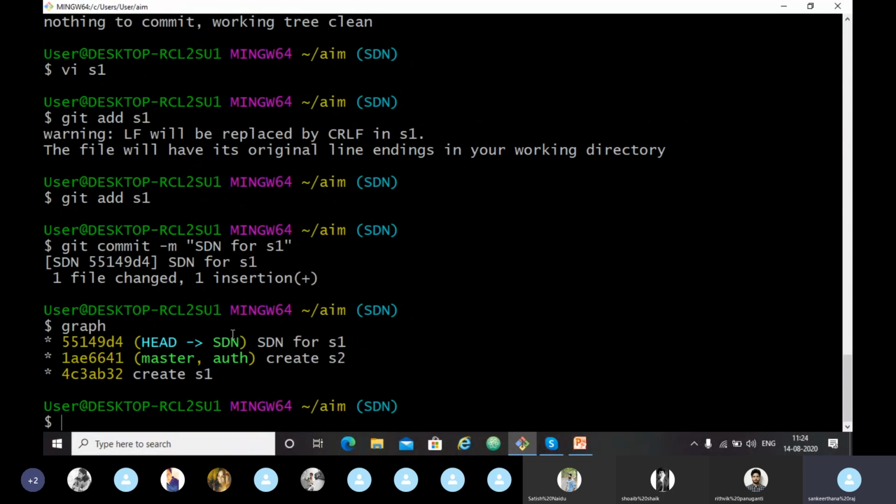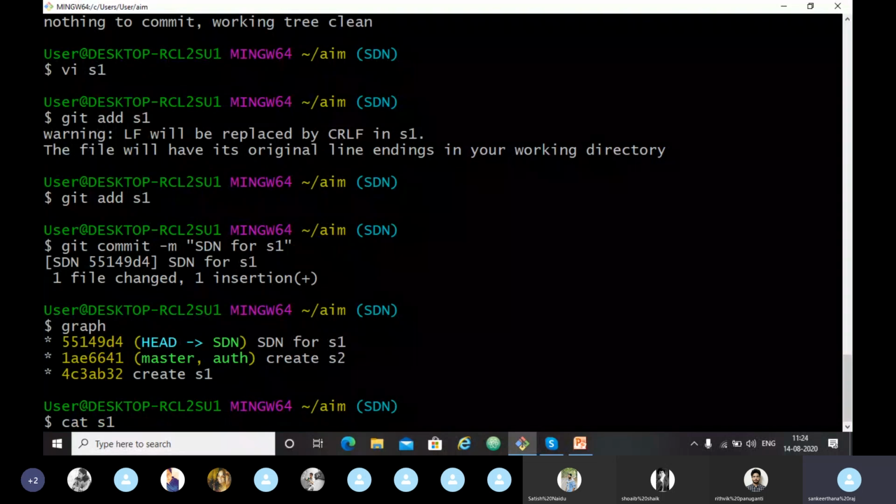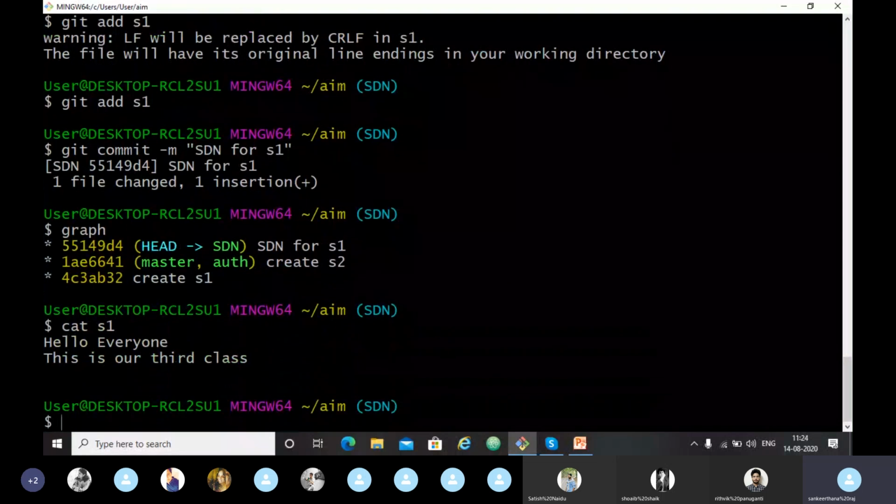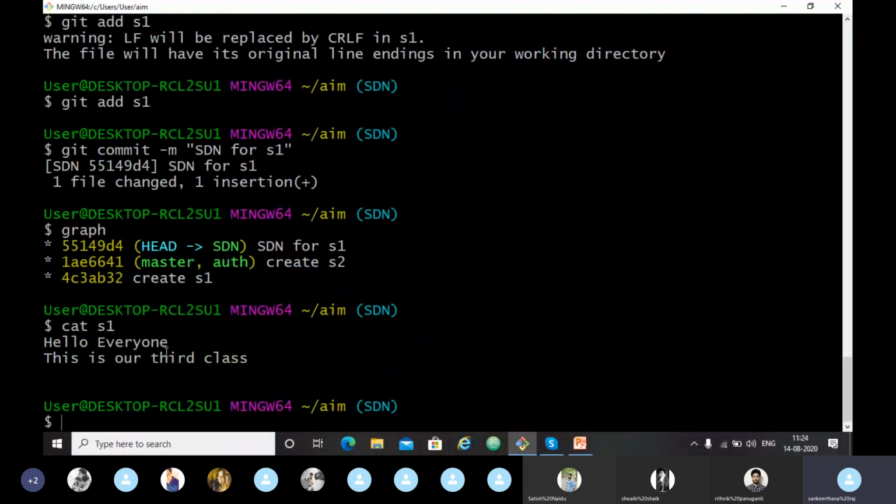So now if you want to see the recent commit, you can see it by using the cat command. It tells us what is our newest commit. See, this is the thing we have done recently, right? So you can see the message we have typed here.